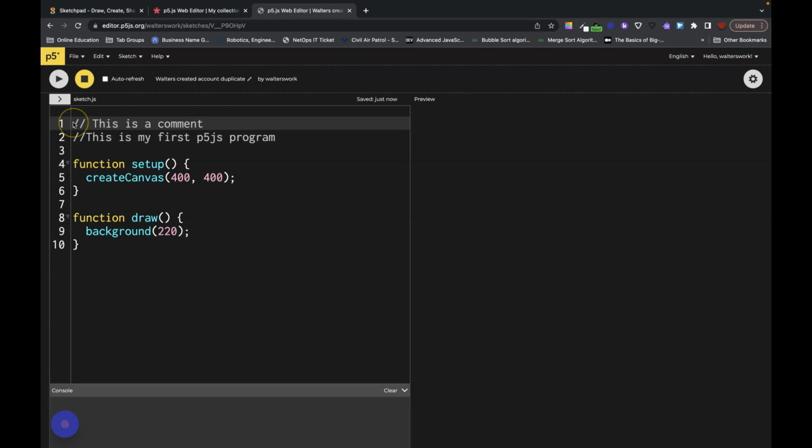So we're going to take off line 1. We're going to just highlight it and click delete. And then this is not our first program. This is my second program. And on here, we're actually going to add some code. Okay, so I want us to draw a couple shapes.